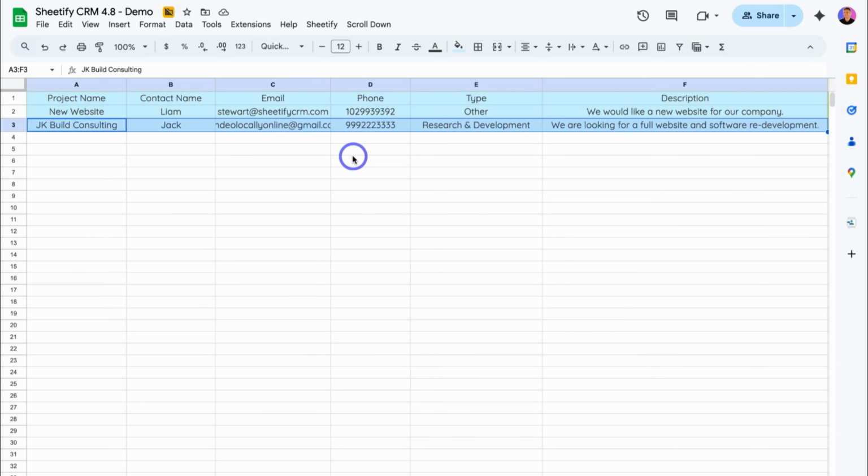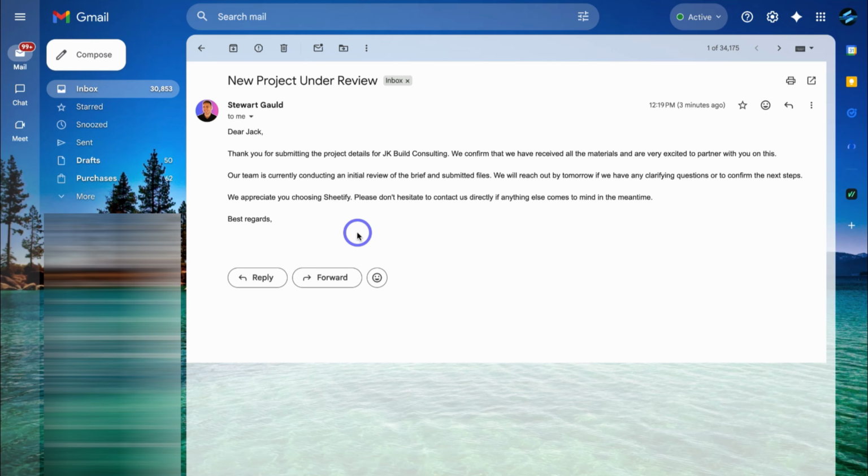Now let's jump into the recipient's email. And you can see that the form submission recipient has received this email. New project under review. Thank you for submitting the project details for JK Build Consulting. You can see that this email is personalized, pulling in the data from the Google form.